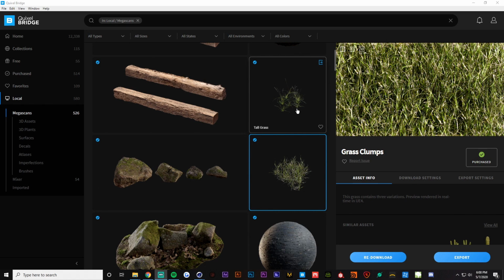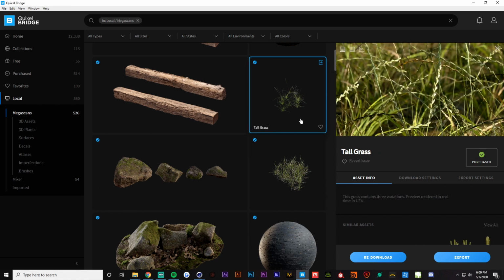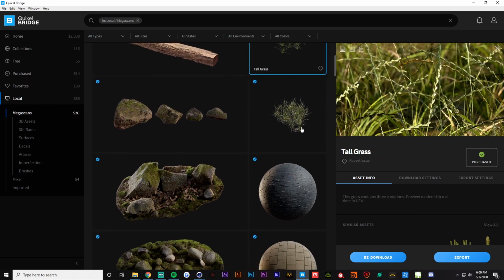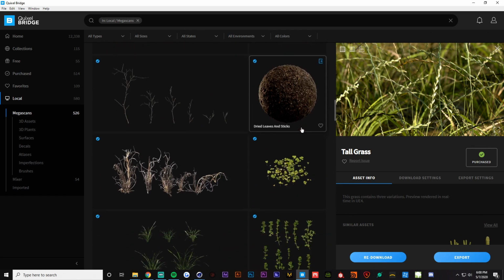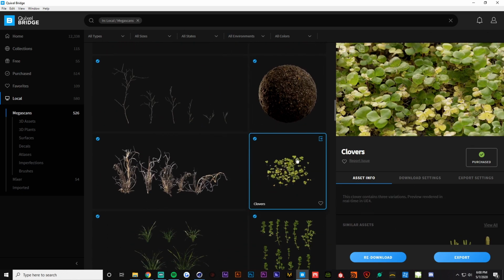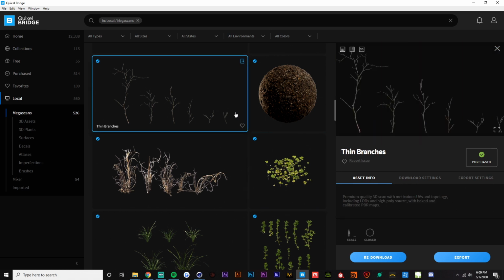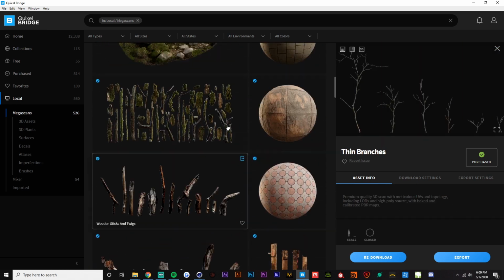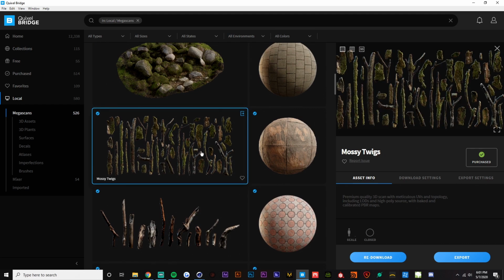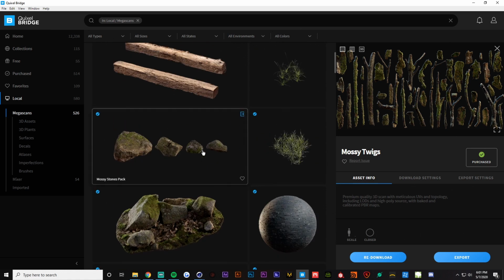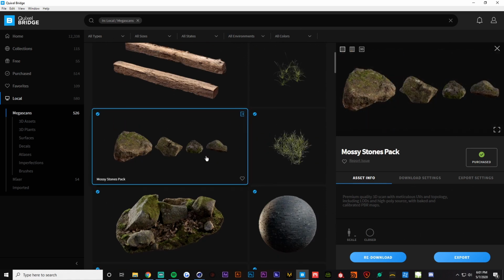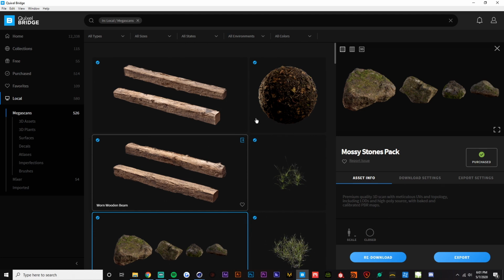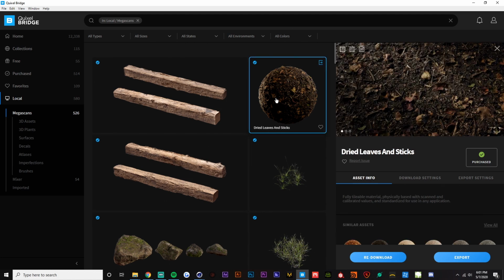I'm going to be using these grass clumps, the tall grass here. I'm going to be using these clovers. Also going to be using these thin branches and these mossy twigs for our sticks. And then finally I'm using the mossy stones pack for the rocks. Oh, also for the ground we'll be using these dried leaves and sticks.